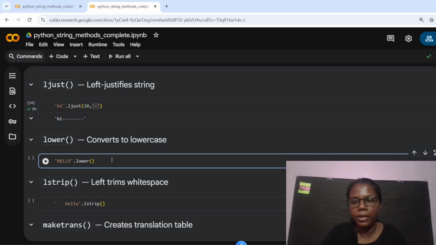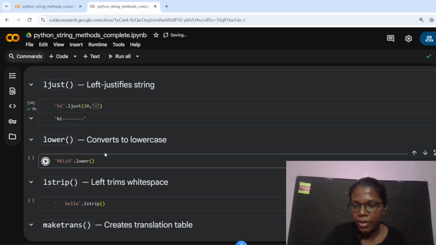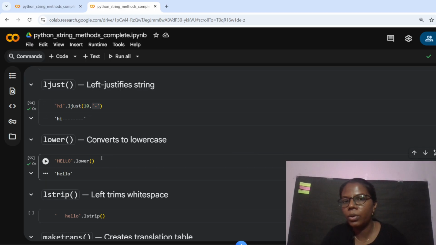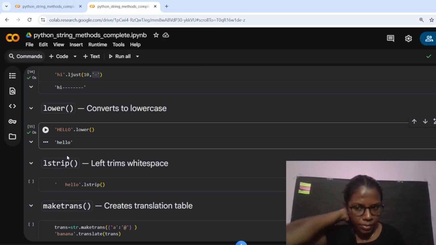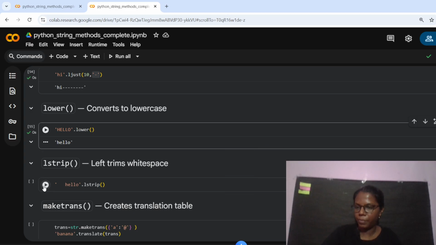So lower is used for converting the given string to lower cases. What is the difference between isupper and upper? This isupper is used for checking whether my given string is of uppercase letters, and upper alone is used for converting my whole string to uppercase characters. Similar to that, this islower is used for checking whether my string is of lowercase characters, and lower is used for converting my string to lowercase characters. That is the difference. Next to which we do have lstrip.